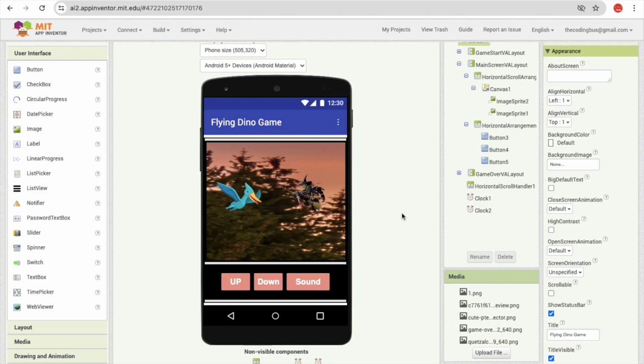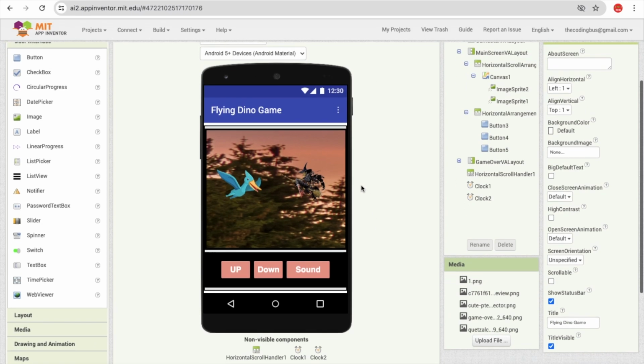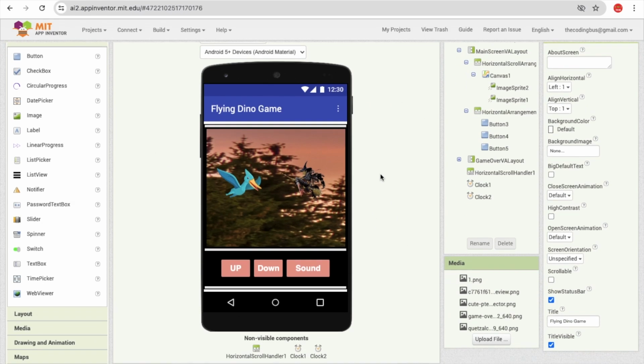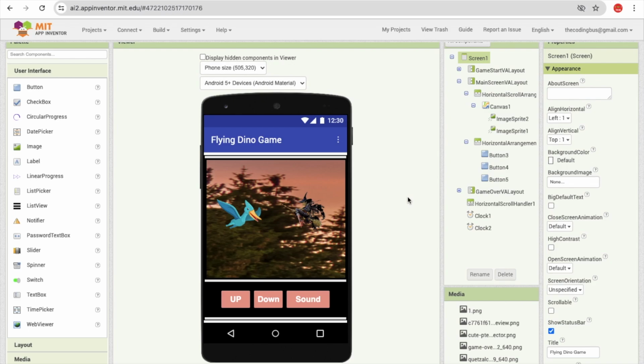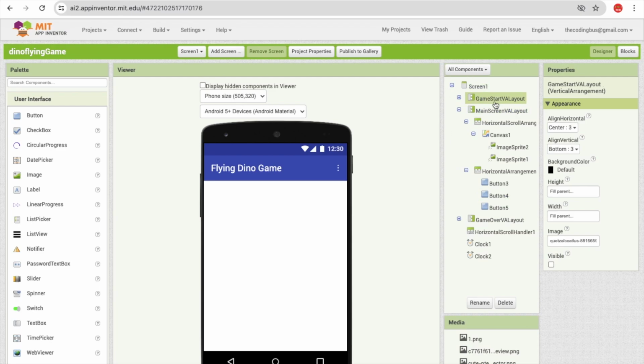Hello inventors, in the last part we have learned how we can design this Flying Dino game, and we have designed all the screens like the game over screen, the gameplay screen and the main screen. So we are on the main screen here now. Now, whenever the user opens the app, they should see the game start screen, not the main screen. So they will see it looking like this.